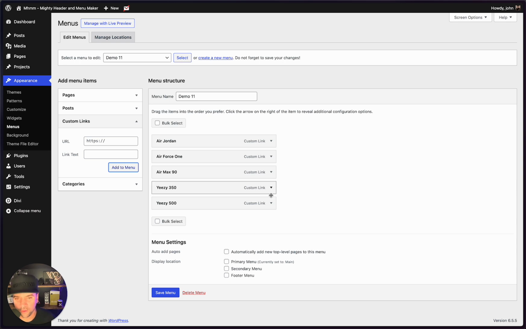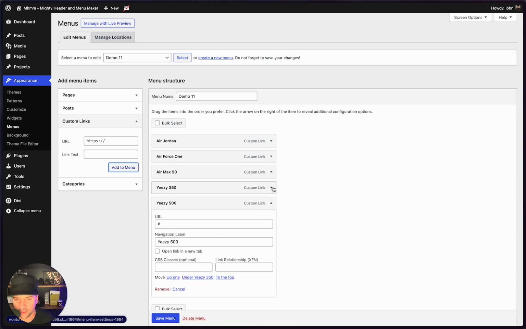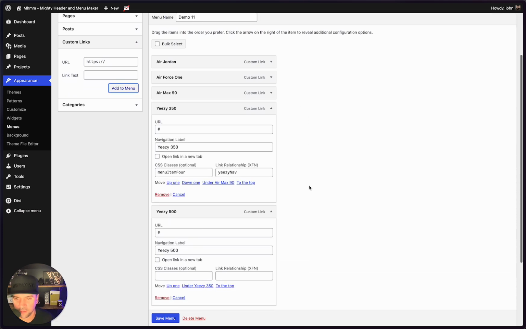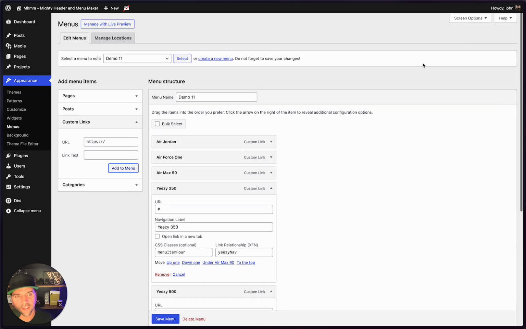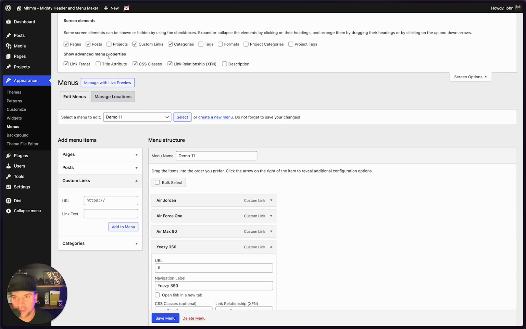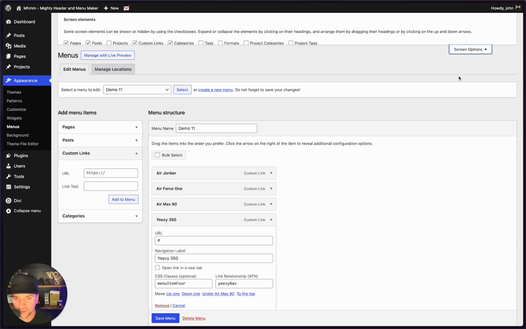And when I do that, I'm going to twirl open one of these ones so you can see how this is set up. You can see I have some options turned on that you normally wouldn't have turned on. To get these on, you're going to go to screen options up here, and make sure that CSS class is turned on and link relationship is turned on. Make sure those two are turned on for this tutorial.